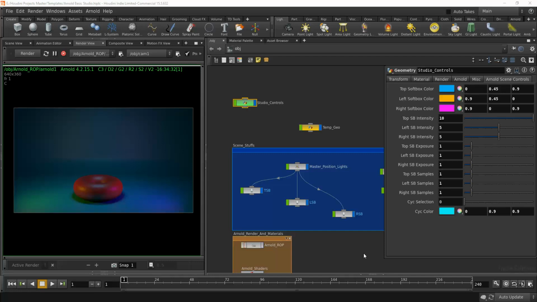I am a freelance visual effects artist, and today I wanted to share with you this simple little file that I made for you. It is a simple studio setup using Arnold Render in Houdini. Now, I'm new to Houdini. I've only been using it for a couple of months. Been studying pretty hard at learning a lot of it.